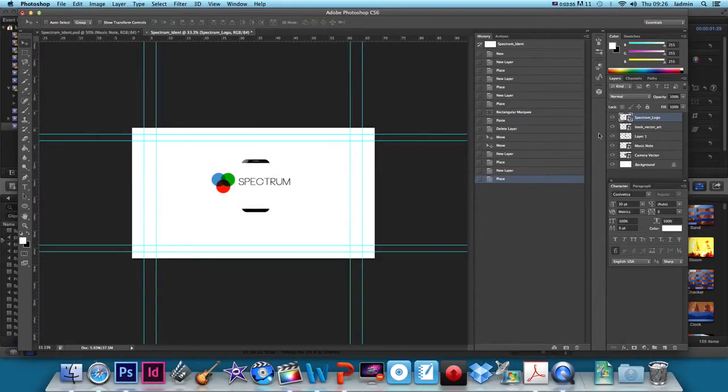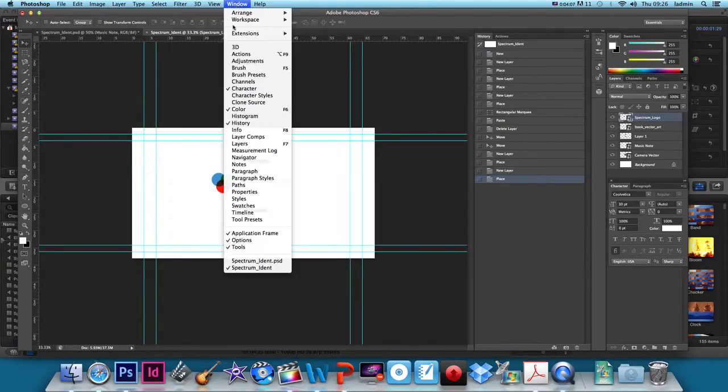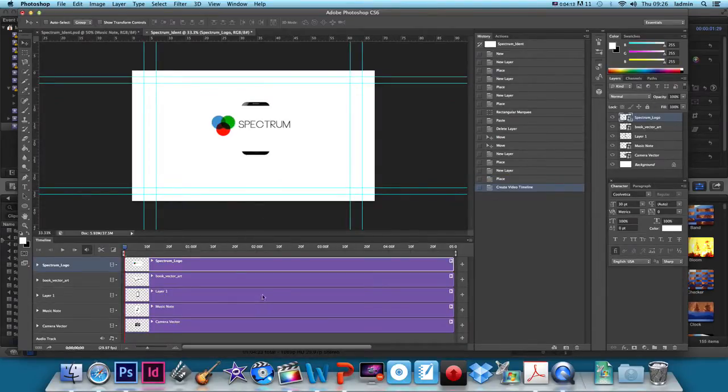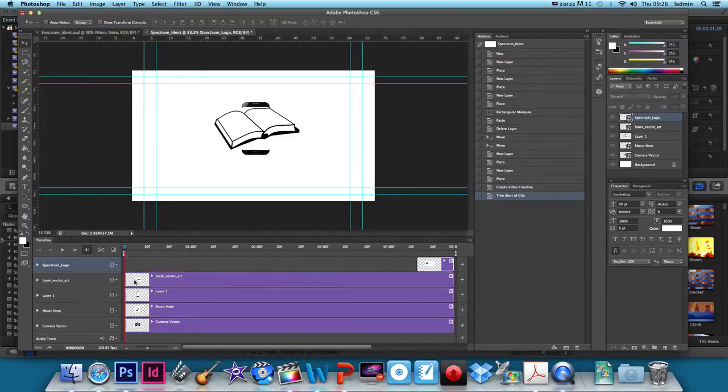Place. So basically we've got a bunch of layers that we can now animate, should we wish to, using the timeline feature in Photoshop, which pretty much turns Photoshop into a video editing package. So the way to do that is to go Window, Timeline, and then Create Video Timeline. And you can see that it's created all the layers as almost like video files. So the Spectrum logo is going to be the last thing that we see.